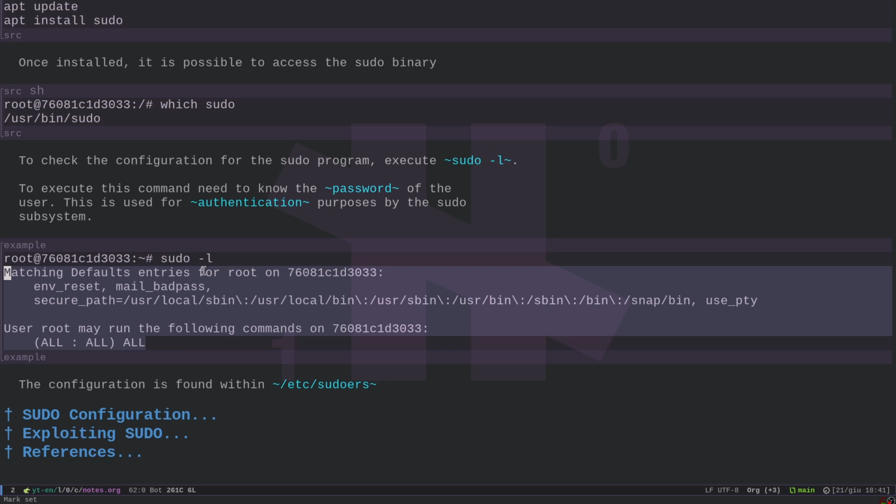In this case, we are seeing the configuration for the root user of the machine. And specifically, the interesting part, so this initial part is not really that interesting. Essentially, it's saying how it is configured to be used. For example, this mail bad pass is saying that if you use the sudo system and you put the wrong password, a mail will be sent to the administrator of the machine.